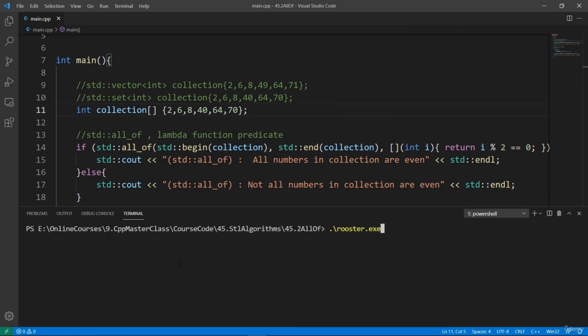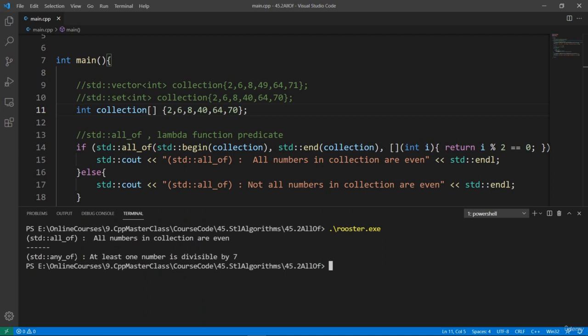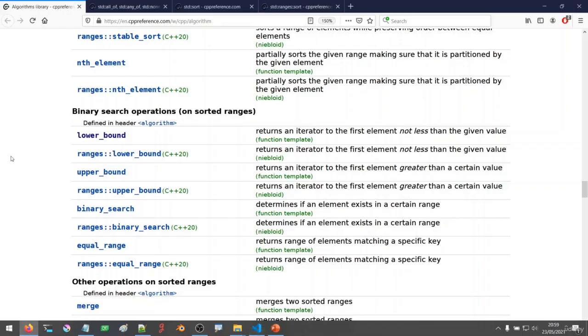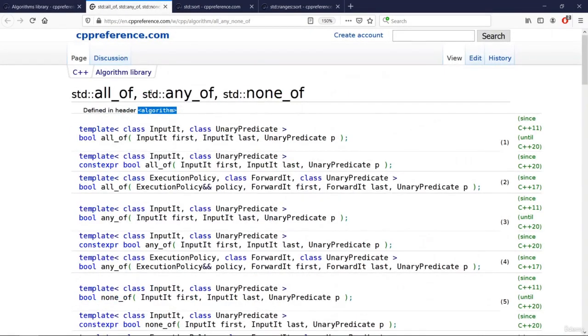We can clear and run Rooster. And we're going to see that at least one number is divisible by 7. That's going to be our 70 that we have in our array here. There is another algorithm in this family, and that's going to be none_of. Let's go in here. We have looked at any_of.